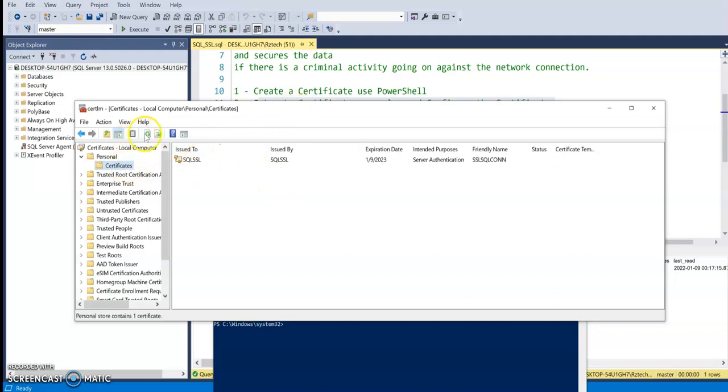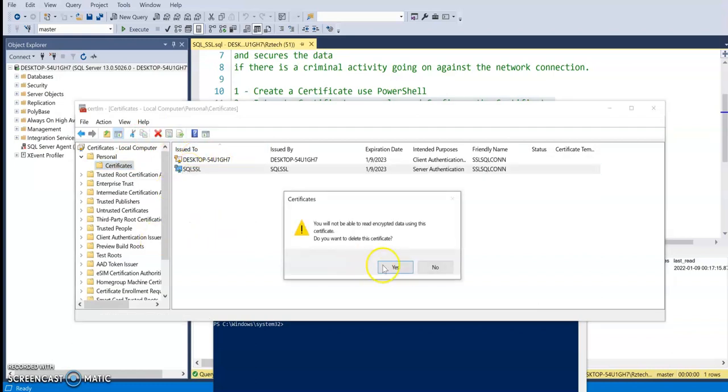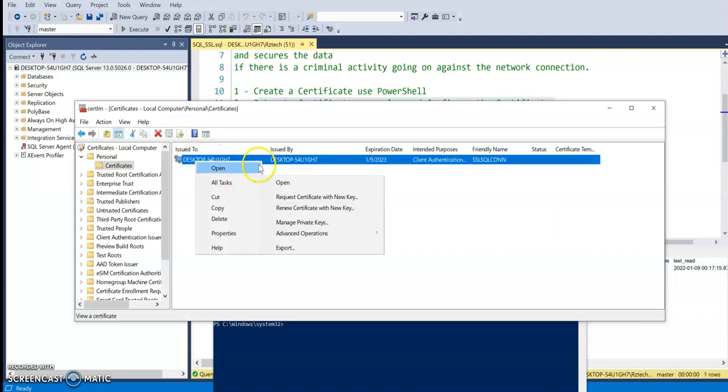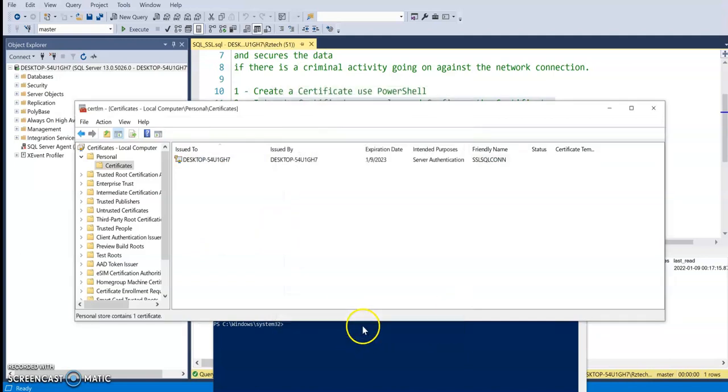So I go ahead and refresh. The new certificate has been created. At this time, I do not need the old one, so I'm going to delete it. Yes. Then I'm going to configure this certificate as I did for the previous one. If you remember, right click, properties, make it server authentication only, apply, OK, and that's it.